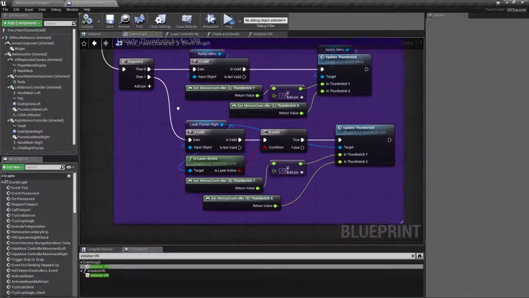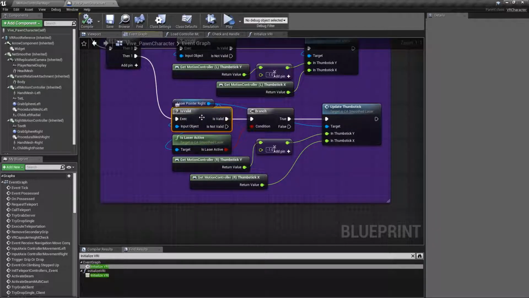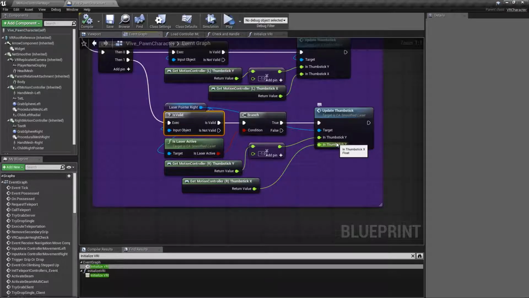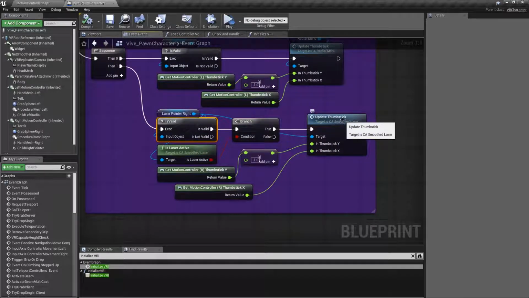All right, then the second sequence for the right pointer, make sure the variable is valid, and then if it is active, is the only time we really want to update it. We'll go ahead and put the same thing, right thumbstick Y times -1 to in thumbstick Y, and then get motion control right thumbstick X and move that into in thumbstick X. Now we'll want to go ahead and do the update thumbstick from the laser pointer.